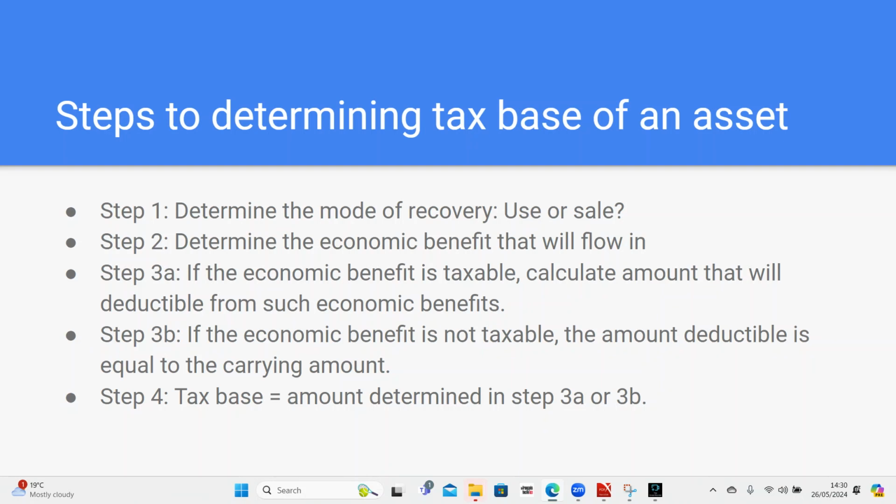Then, if it's not taxable, that's pretty easy. It is to say the deductible amount is the carrying amount of the asset. Yeah, that's straightforward. And your tax base in step 4 is the amount you determine either by step 3A or by step 3B. So if your economic benefit is taxable, then your tax base is the amount you determine under step 3A. If it is not taxable, your tax base is the amount you determine under step 3B. So these are pretty much the steps. Happy for you to take screenshots and you can review them in your own time. Then let's do a couple of illustrations.